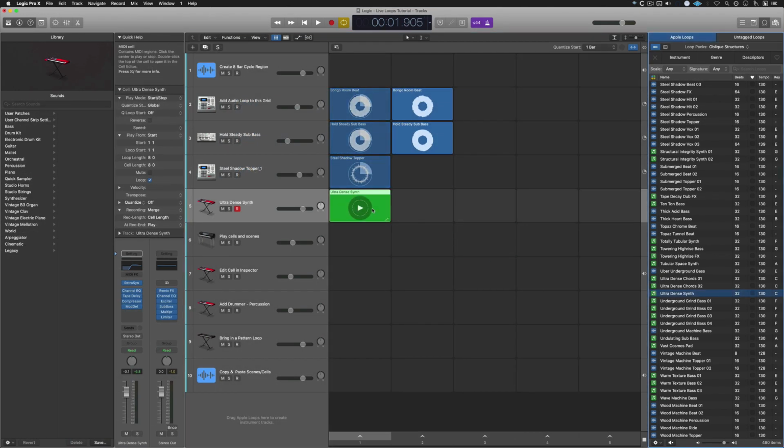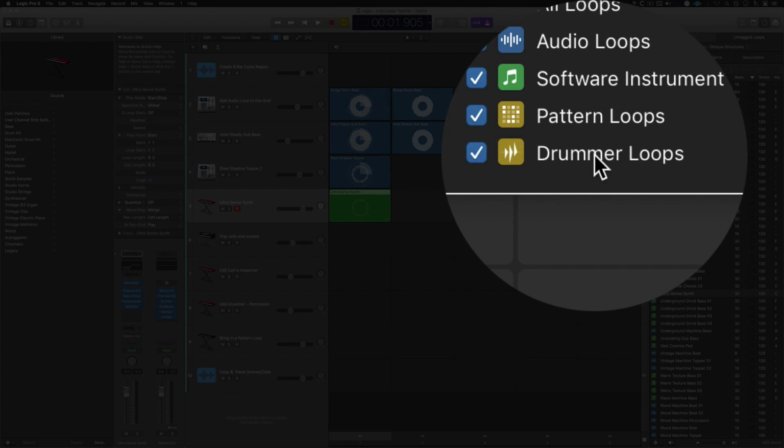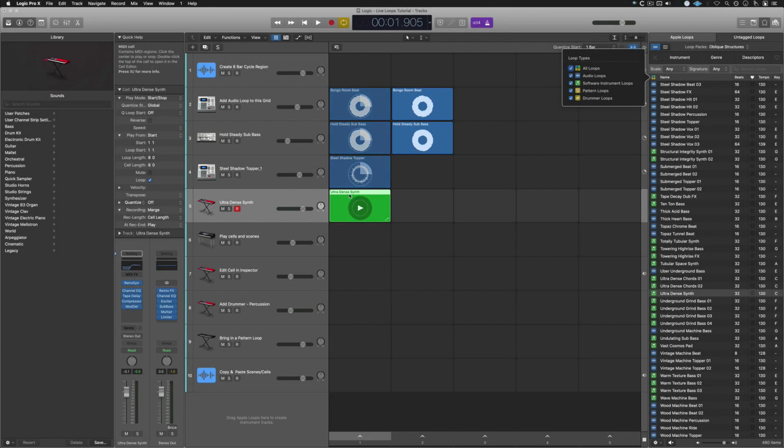Now this is MIDI. Not only can we use audio loops, we can use MIDI loops. We can also use drummer loops, and then now the new feature, pattern loops, which we'll get into in a second. Let's go ahead and hear this. I'm gonna trigger everything all together, but notice that these cells are currently active. I'm gonna stop them by hitting Command Return. So now everything has been stopped, and I'm gonna go ahead and trigger everything all at once.